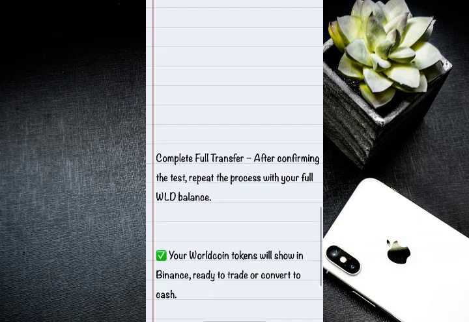So when that is done, your Worldcoin token will show in Binance and be ready to trade or convert to cash.